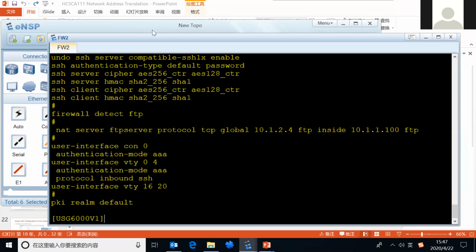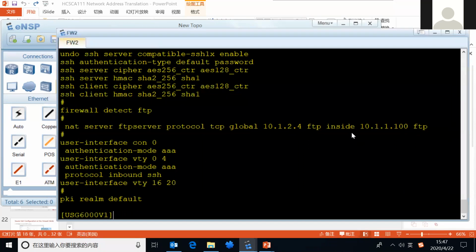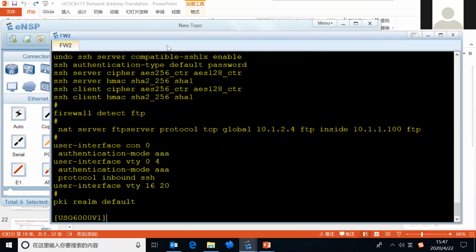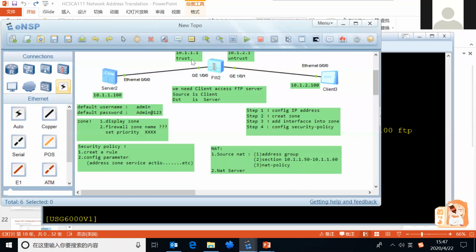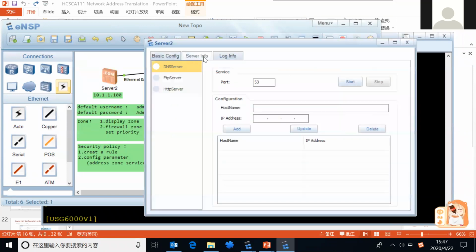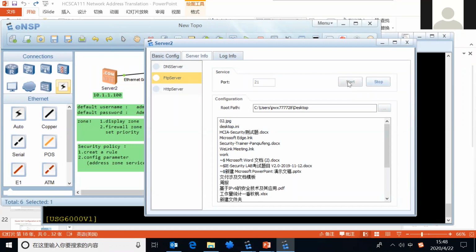So this is for NAT server. When we configure these things, because this is the FTP server, this comes to the server information. We need to start this server. We choose FTP server, start this server, choose the root in my computer, and start. When we start this, it is going to be an FTP server.